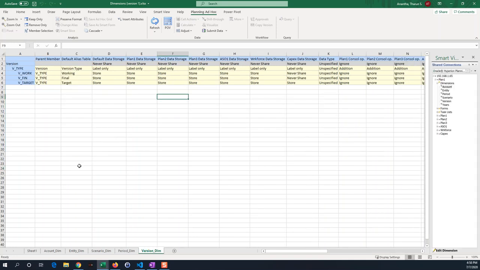And finally, we have version. So version is we have our working version and our final version, which are the main ones that we'll usually have, and then we have target as well, which is used for something else in this dimension, so we'll talk about that later. So we have our different members, the working and final, and what these do is we have our working sheet that we work on, and then our final sheet that we're done with.